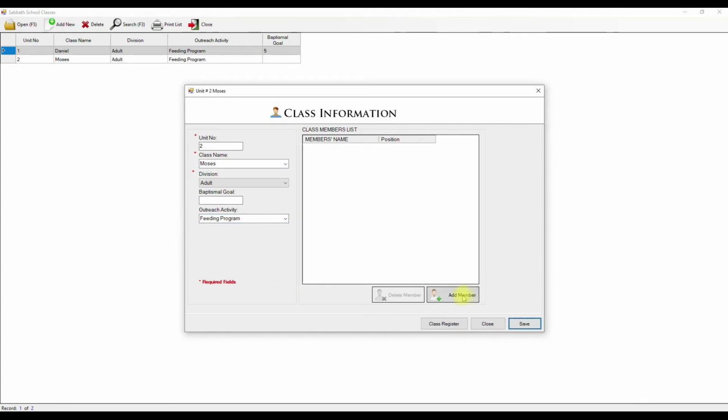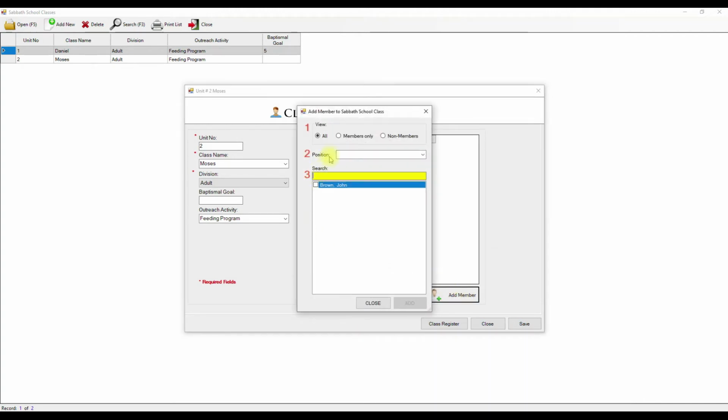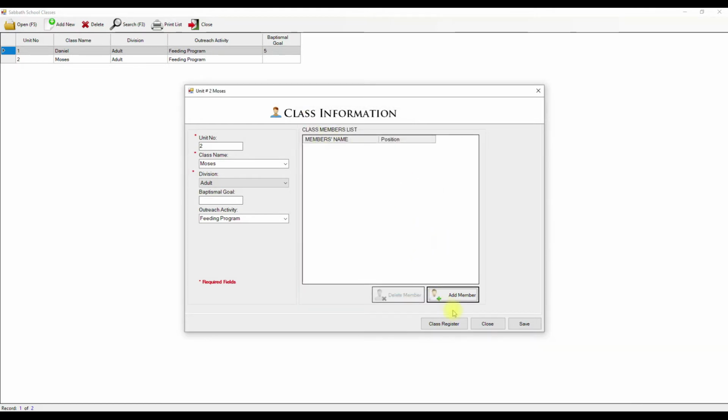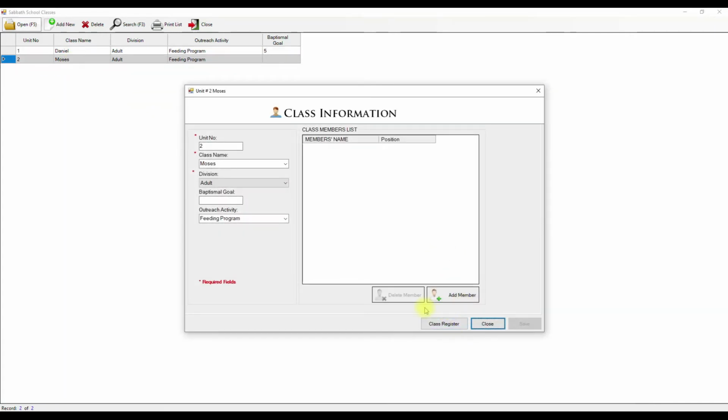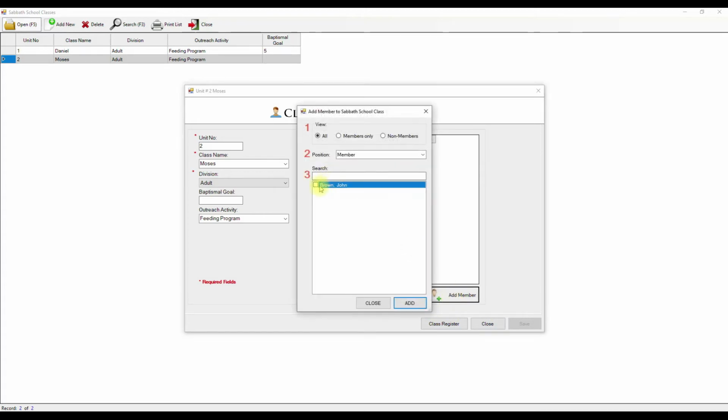And once I save, then I can start adding members to the class. And if you notice, John Brown is available. I'm wondering why the other person is not available. I'll check that out in a while. John Brown can be added. And I need to put in the position, just a member. Right? So one person added. It doesn't show up now, but it's actually there. Let me close this and break it up. That's a bug that I need to fix. Let me add him.